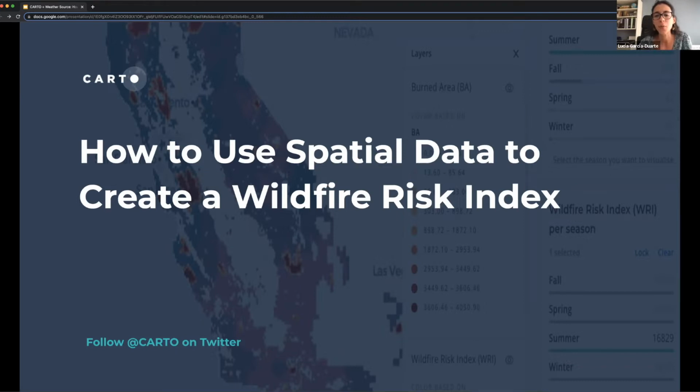Today, we're gonna walk you through how to use spatial data to create a wildfire risk index, which nowadays, as a consequence of climate change and the continuous increase in temperatures that we're experiencing, is very, very important to aid in minimizing wildfire impact. But well, first, let us introduce ourselves.